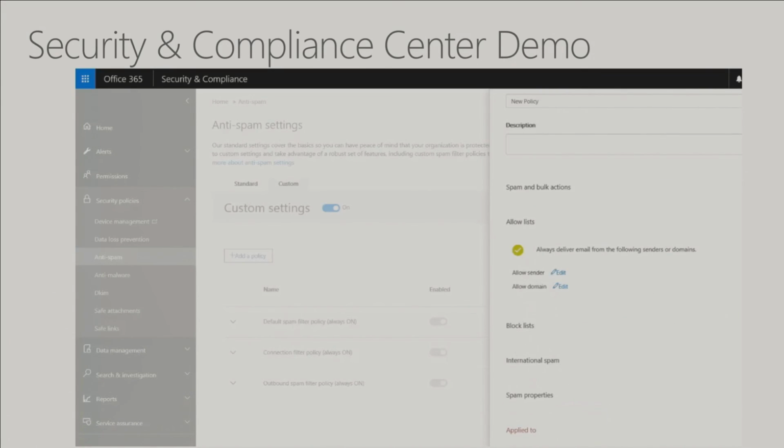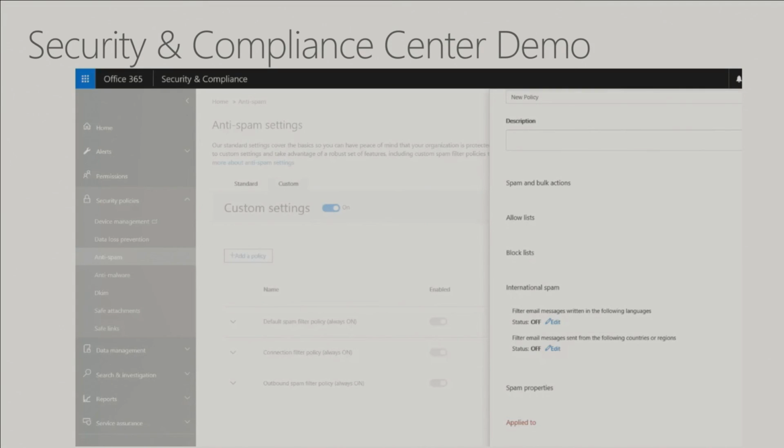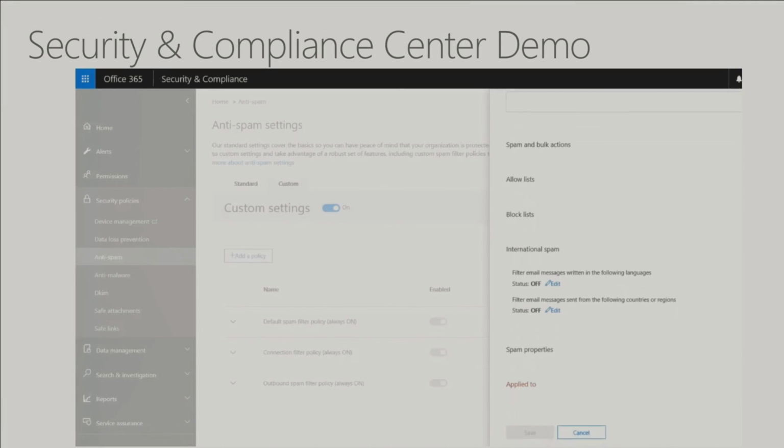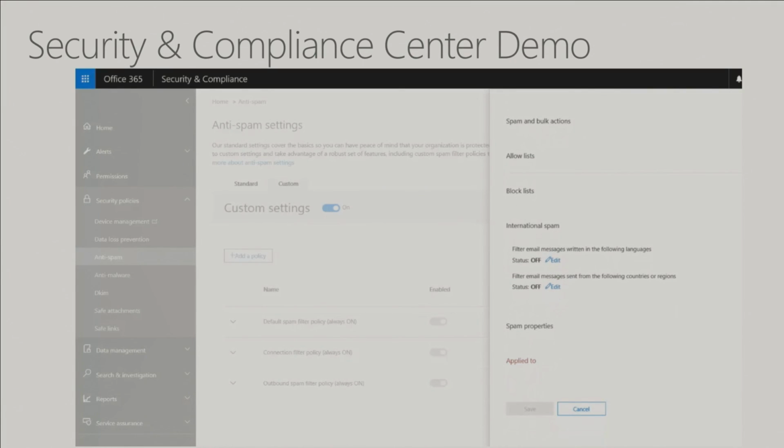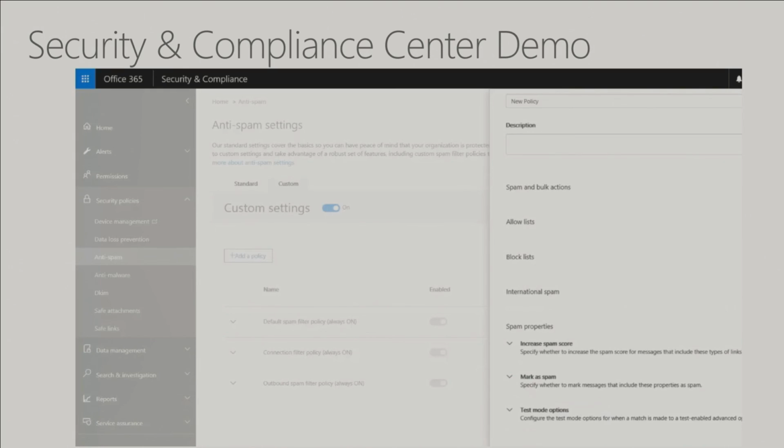The next one is your allow lists and block lists, where you can go in and add your list of IP addresses or list of domains. We certainly do recommend IPs versus domains because domains can be spoofed. There is the international spam option as well. So if you're seeing spam coming from a particular language or a particular region that you don't normally talk to and don't plan on talking to, you want to make sure that that mail doesn't come through, you can adjust that there as well.